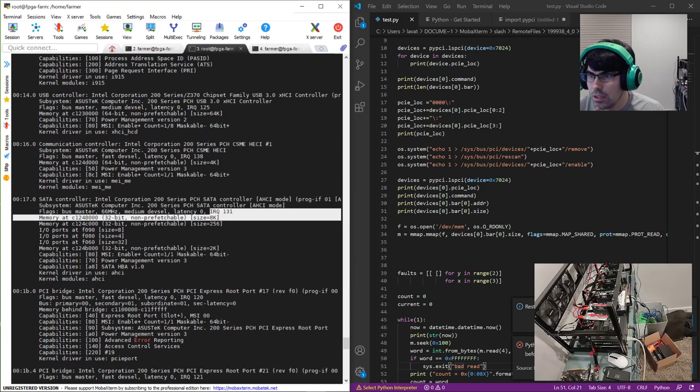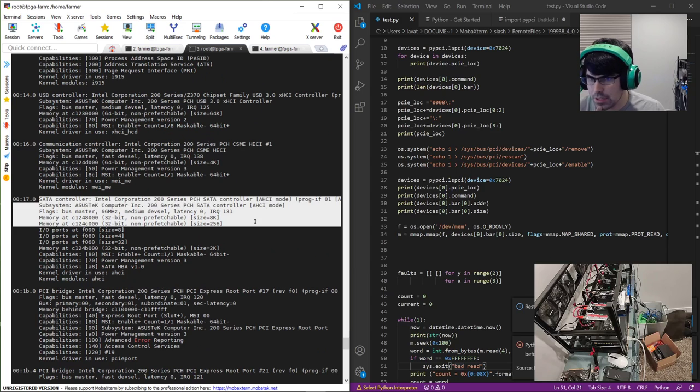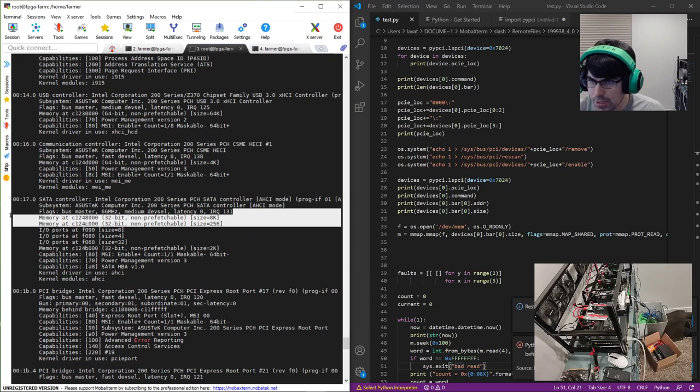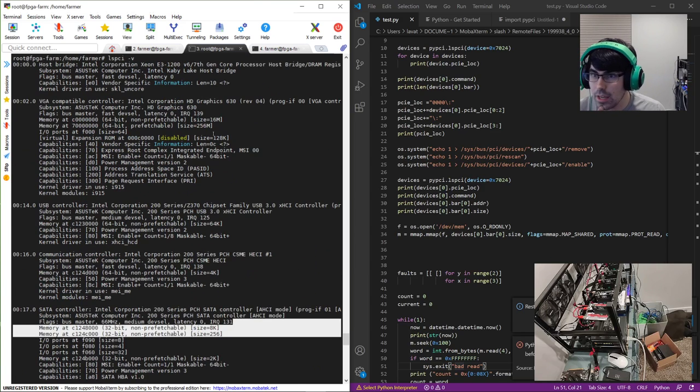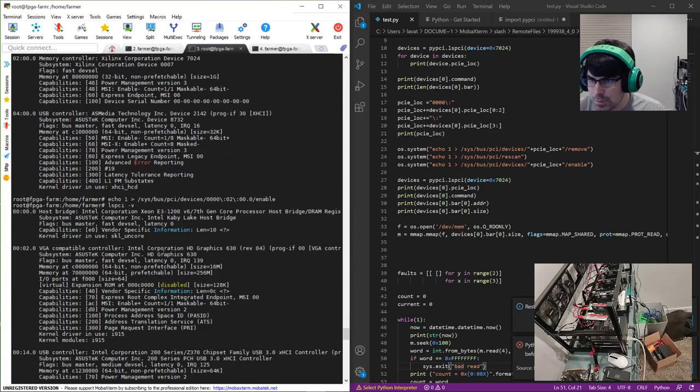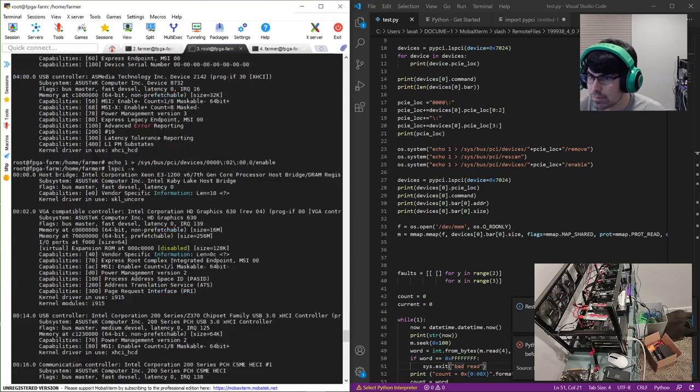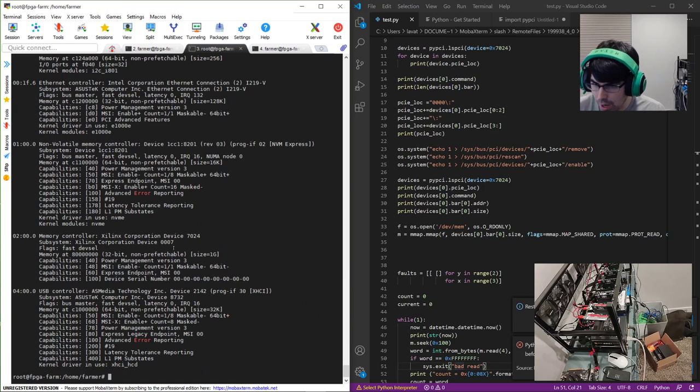256, 8K. That's the hard drive right there. You see how little memory it has allocated? 4K, 64K, 128K. It seems all relatively small. And then you look at my design and it has 1 gig. So something's probably not right.